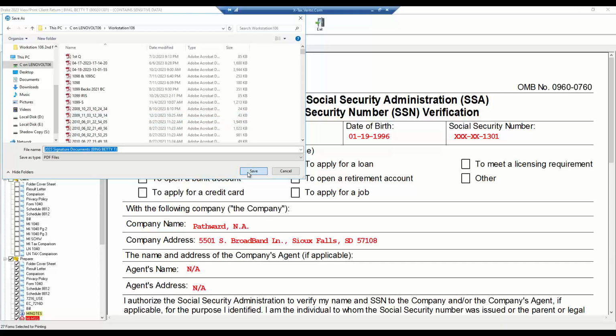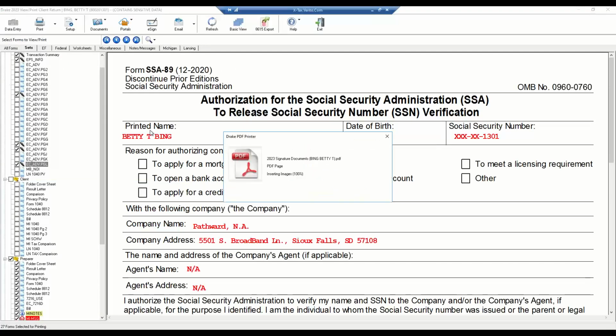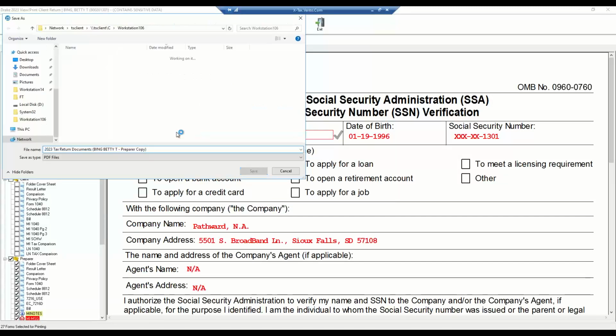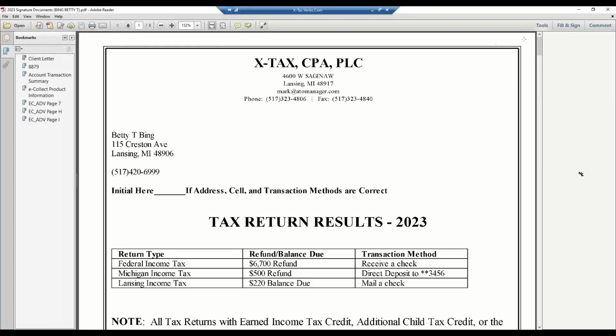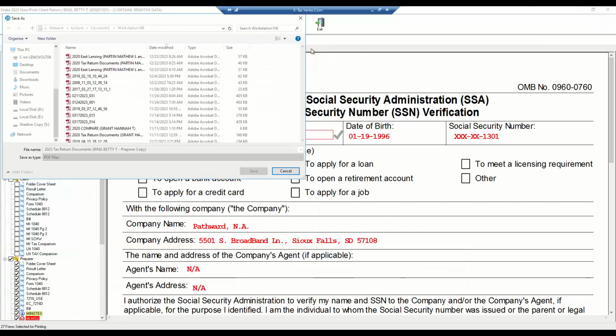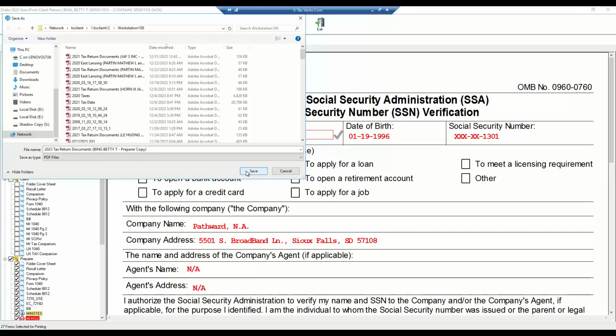Now you hit save. So the first thing it's going to do is PDF these signature docs, and then it's going to PDF the tax return. So now it wants to do the tax return. Now it pops this up here. This is the PDF of the signature docs that it's showing me. Now it wants to do the tax return right here. Same thing. So it's a two-step process if you're doing signature documents and a tax return. And now I'm going to save it as soon as it stops flickering.